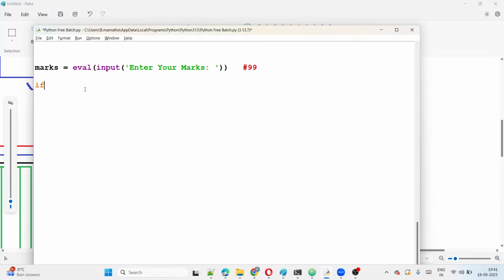Now simply, if, first of all, what are the failed marks? Tell me, what are the failed marks? 0 to 34, right? 34, guys, okay. If marks greater than or equal to 0, means 0 and above, and marks less than, how much here? 35, that's all. Less than 35, guys, okay.